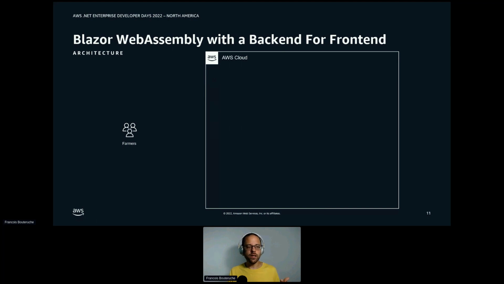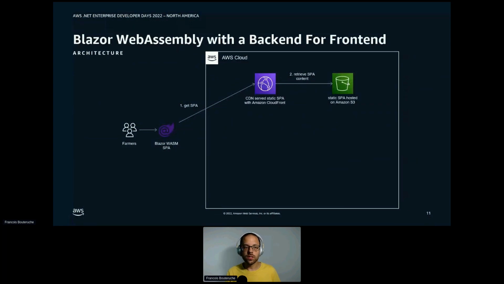So the idea here is that the farmers will navigate to the Blazor WebAssembly single-page application. Once the browser hits the URL, it will retrieve the single-page application from the content delivery network. Here, the content will be served by Amazon CloudFront. If Amazon CloudFront doesn't have the content in its cache, it will retrieve the single-page application content from Amazon S3, where the single-page application is stored.